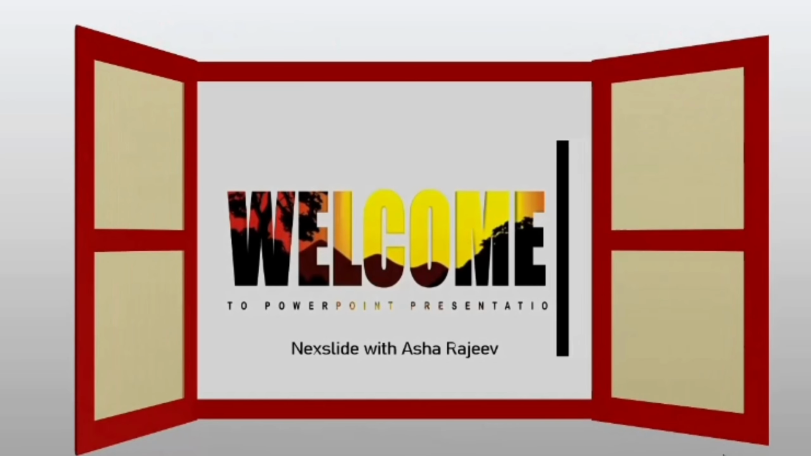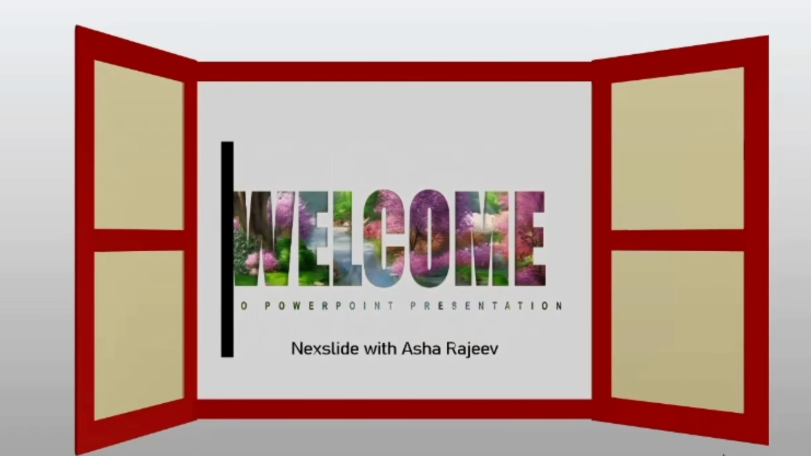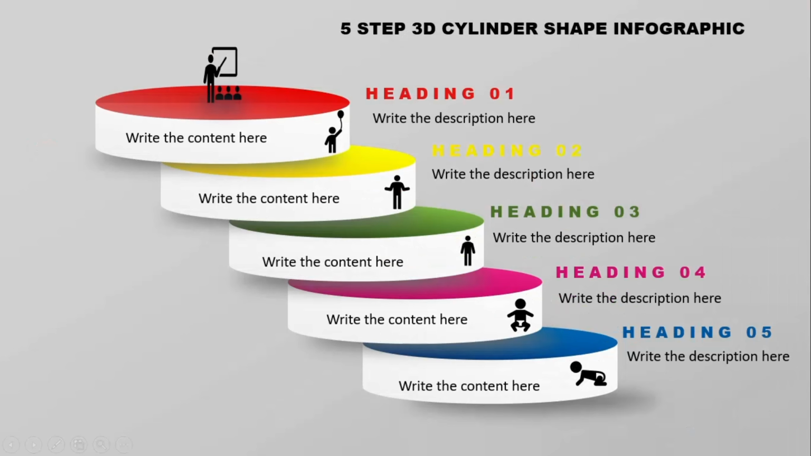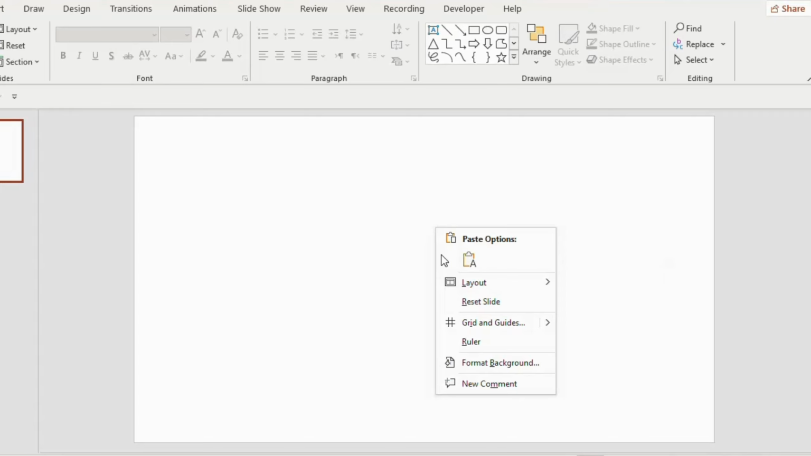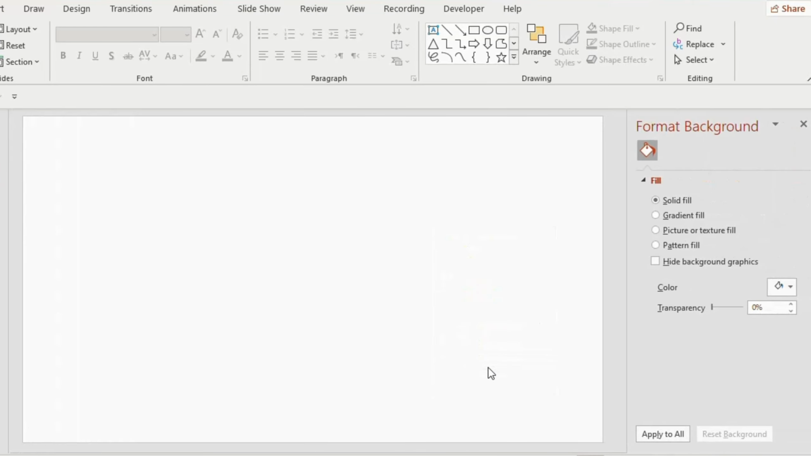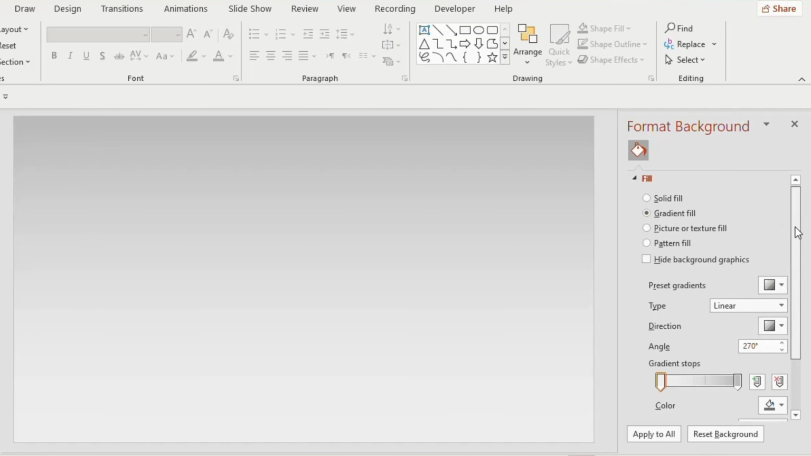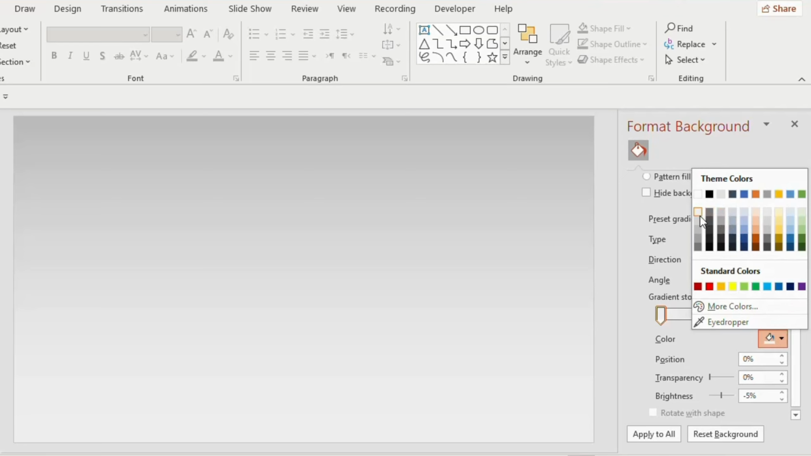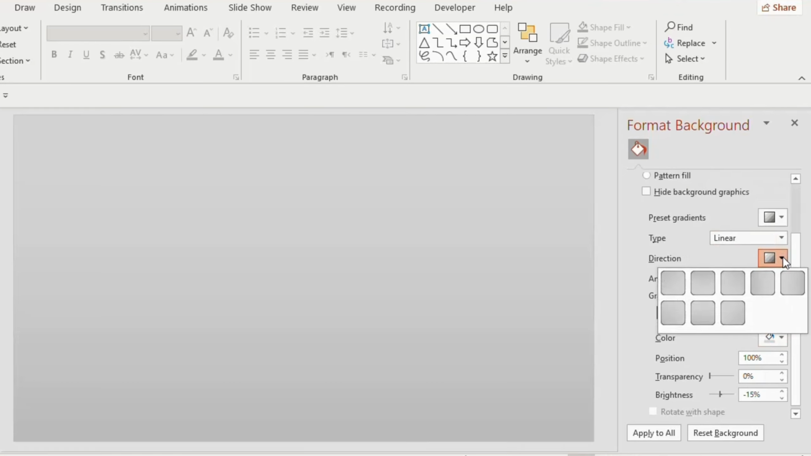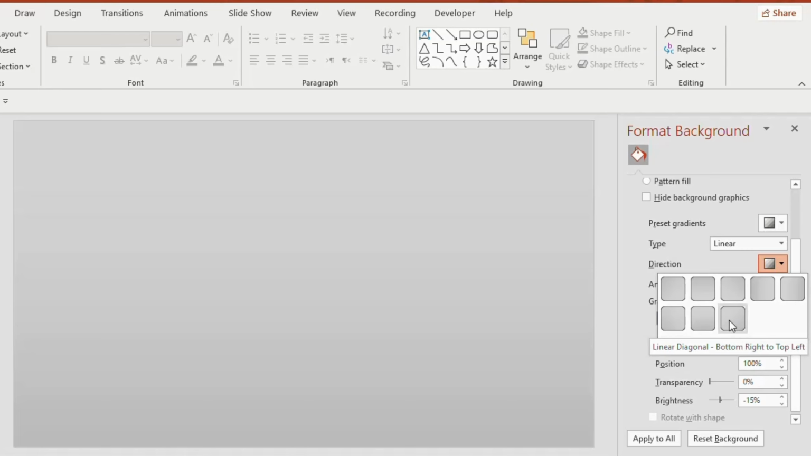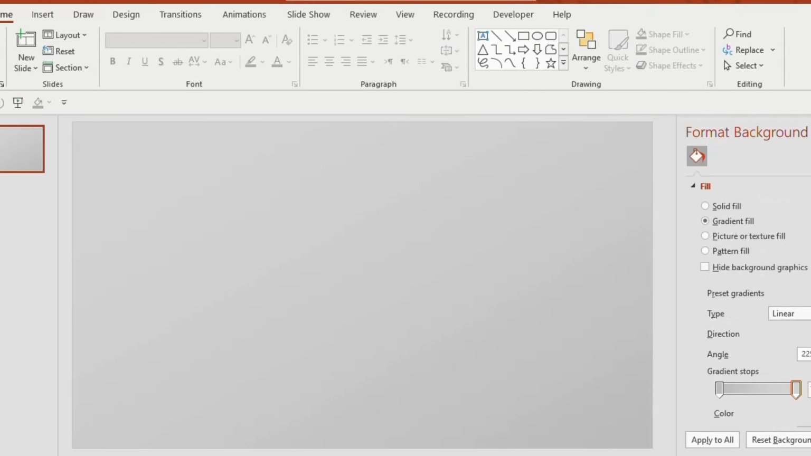Welcome everyone. In today's session, we are going to create a professional and eye-catching 5-step 3D cylinder infographic in PowerPoint. Take a blank slide, right-click, go to Format Background, select Gradient Fill, make it 2 gradient stops, give a gray-black shade to both the gradient stops, go to Direction and choose the last option. Now close the Format Background.